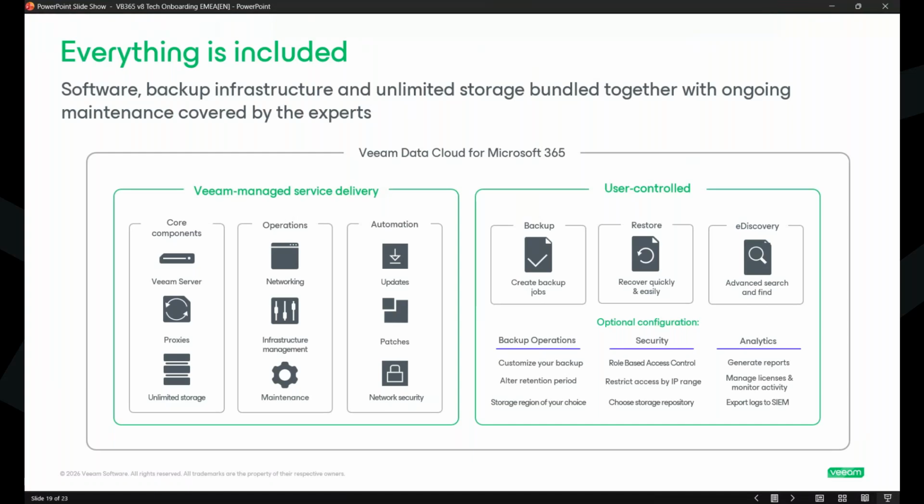So from our side, we will just take care of the core components of the operations and automation. So you will not need, for instance, to perform any kind of update of the console, or ensure that you have somebody to manage your infrastructure, or bring your own storage or compute resources such as proxies. Those are just things in the past, since Veeam will take care of everything for you.